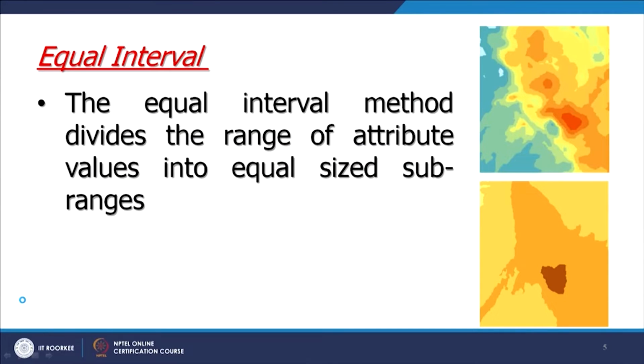So, or masking. So, we can also do that kind of classification. Now, first one is equal interval. Equal interval is very simple: the entire range of attribute values is divided into equal size categories or sub ranges. Here is an example.